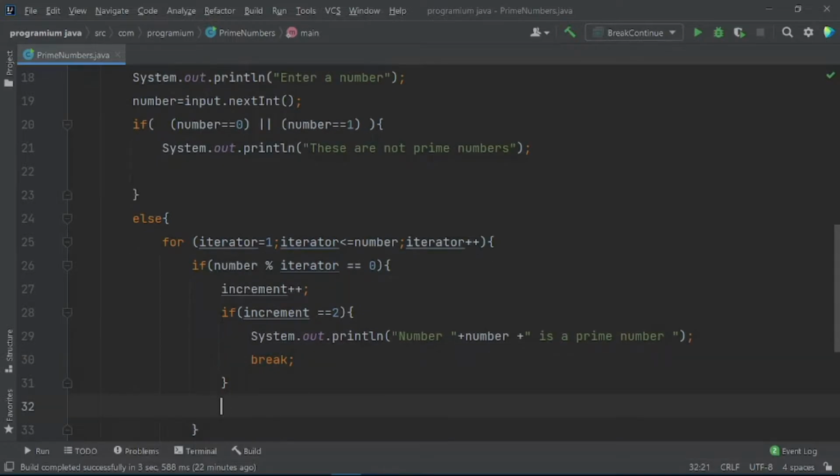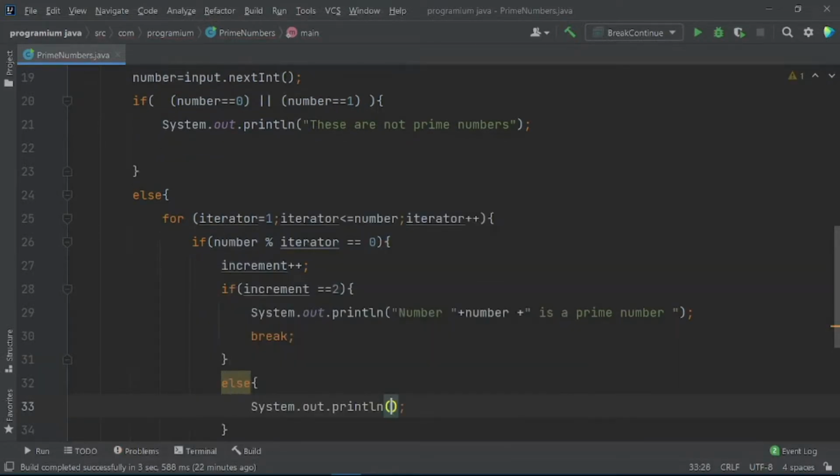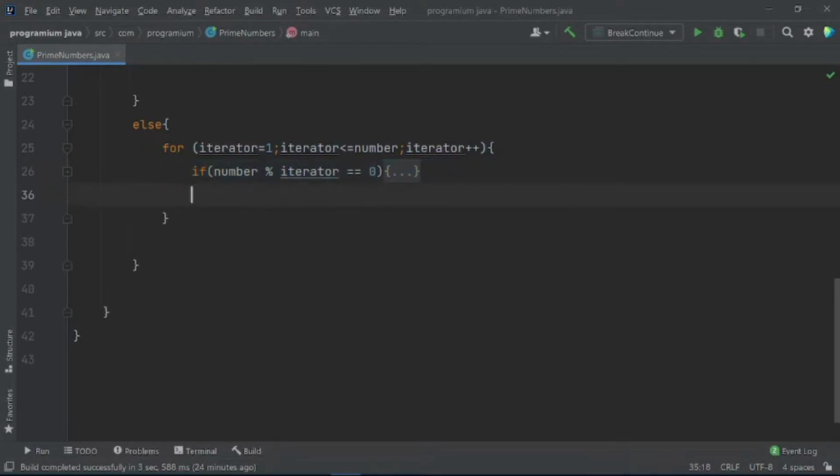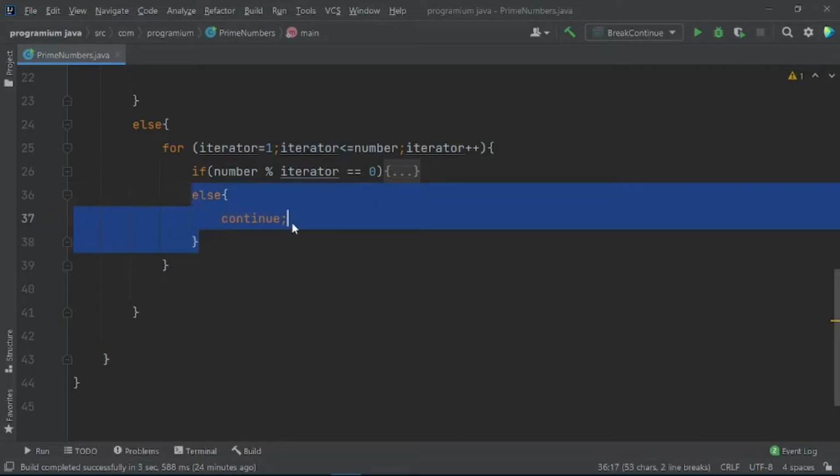Fine. And else here we will shout, number is not a prime number. Fine. So if this condition is achieved, then the compiler of course has to do these things, but if not, then we put a statement here, else here, and just continue here. Because we don't want our loop to exit, we just want this condition to exit.